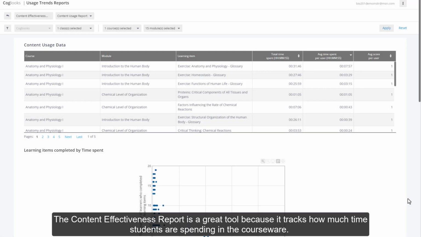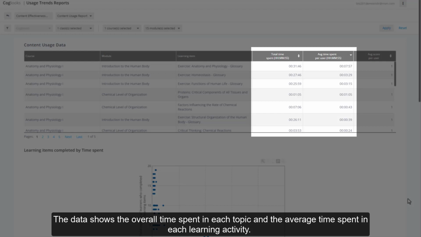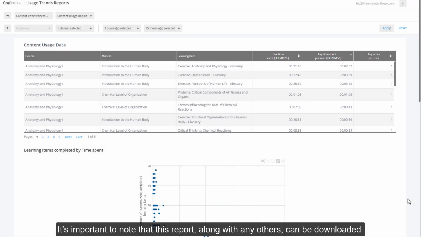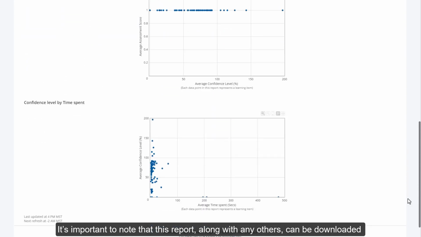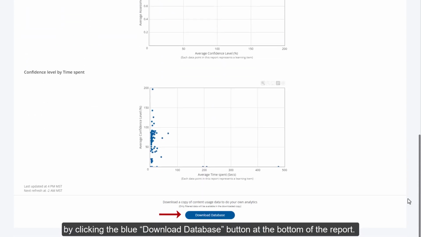The Content Effectiveness Report is a great tool because it tracks how much time students are spending in the courseware. The data shows the overall time spent in each topic and the average time spent in each learning activity. It's important to note this report, along with any others, can be downloaded by clicking the blue Download Database button at the bottom of the report.